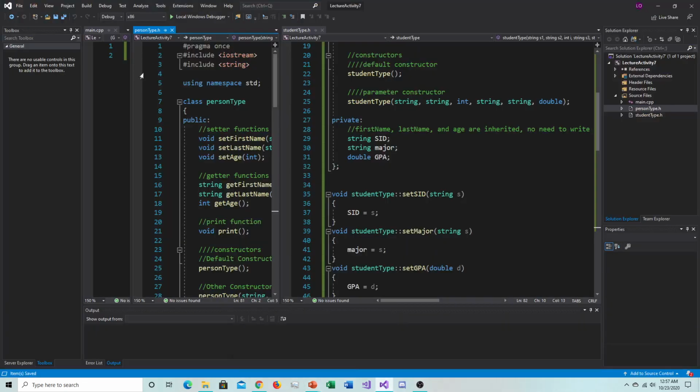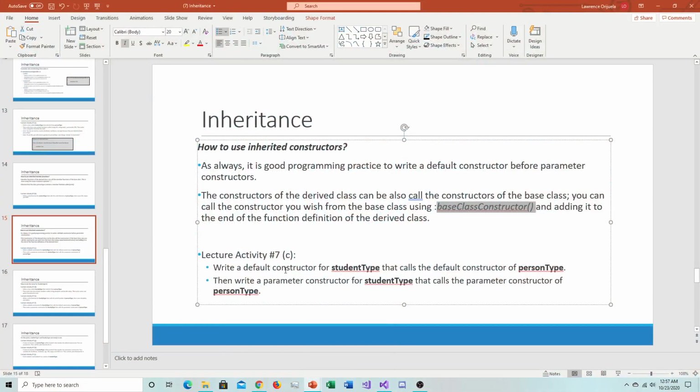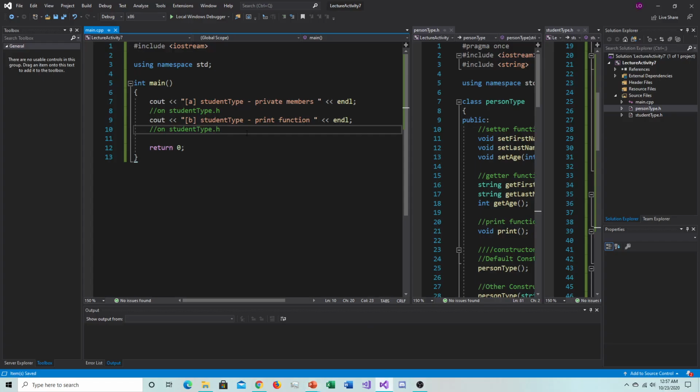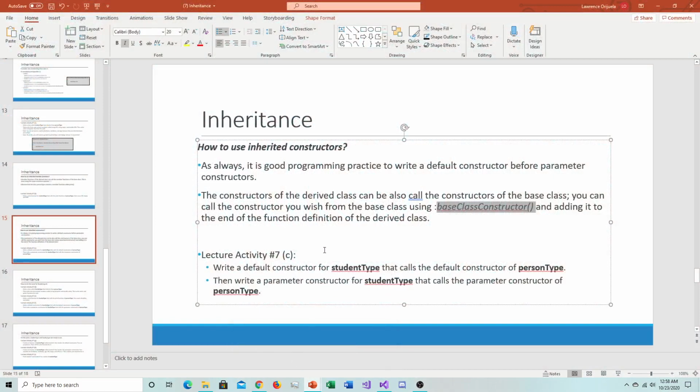So I should actually write that in the main.cpp as well, that we completed part C, which is the constructors. So I'm going to go to main.cpp and say cout C, student type parameter, just call it constructors. Like that. And I put another comment that says on student type.h. Okay? So we've done lecture activities part A, B, and C now.